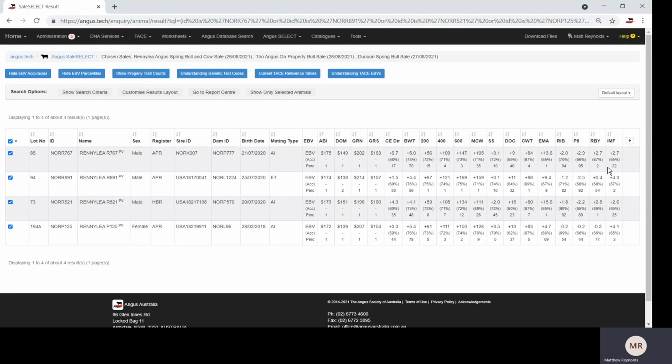Angus Select enables us to quickly find and develop a short list of animals that meet our EBV and animal detail criteria, so that we can better focus our time in relation to when we're at the sale looking at the live animal. The same features of Angus Select are available for semen catalogues as well as Angus sire benchmarking cohorts. For further information on utilising the features of Angus Sales Select, contact staff at Angus Australia.